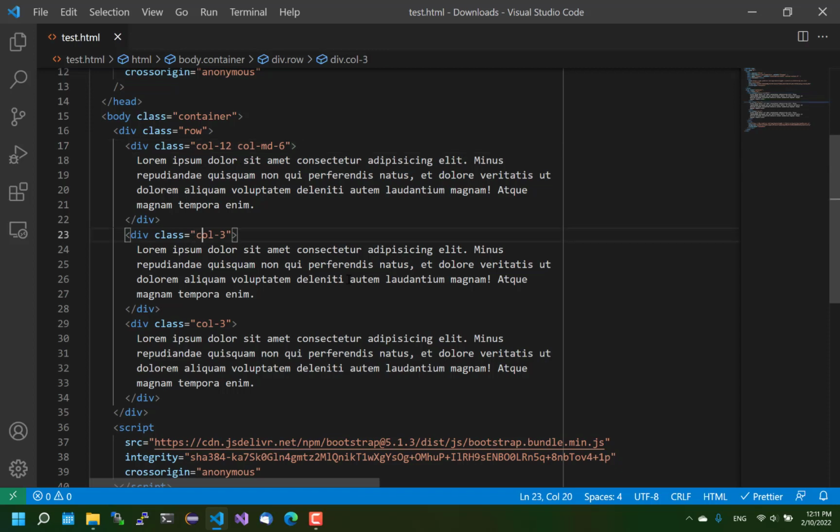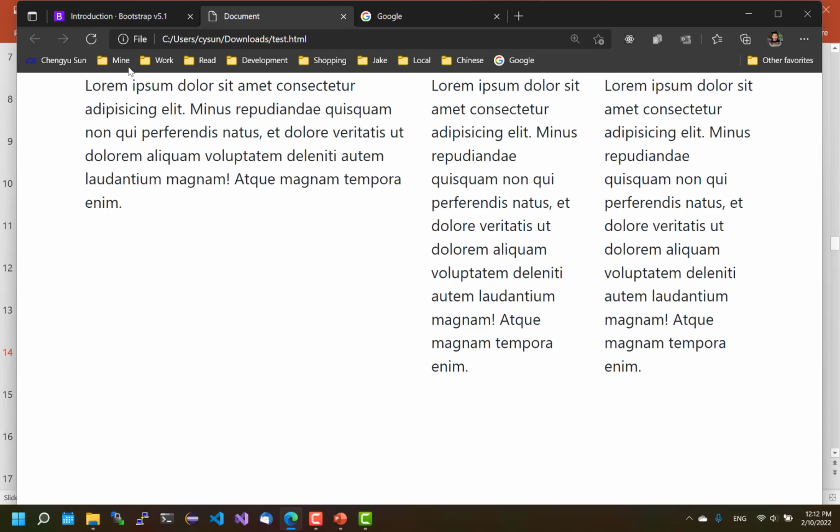And this one, let's say it will be full width when the screen is very small, and if it's medium, it takes up half. If it's large, it takes up 3. And this one will say if it's large, it takes up 3. If it's anything else, it takes up 12. Okay, so let's see how it looks.